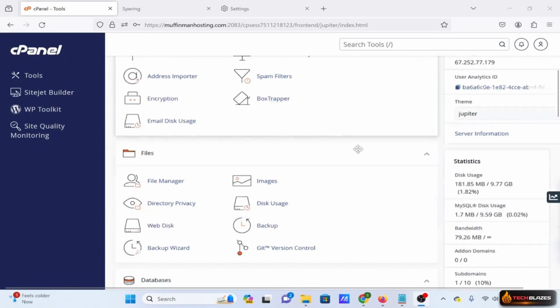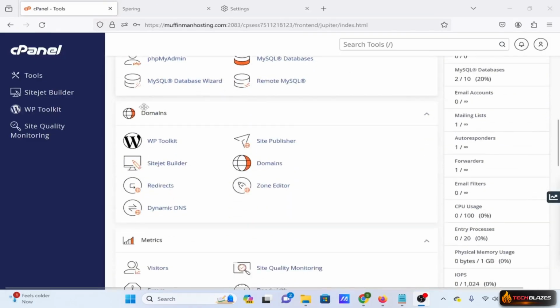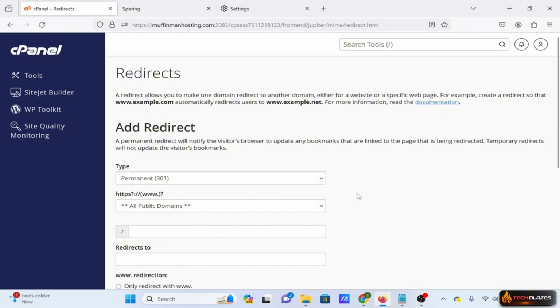Hey guys, and welcome to the next video. Today we're going to be talking about redirects. If you scroll down to domains and click on the redirects section, it will take you to this page. So what are redirects?